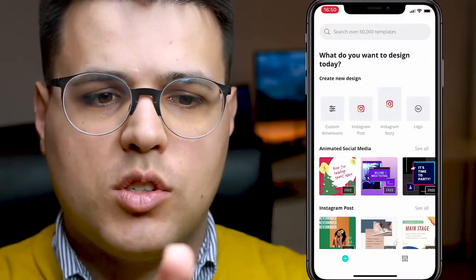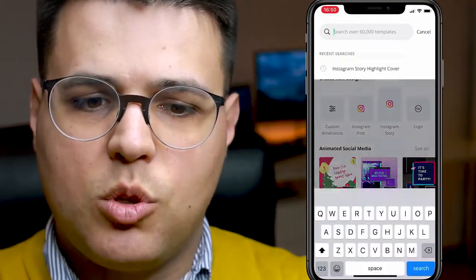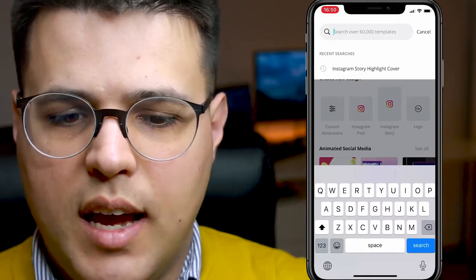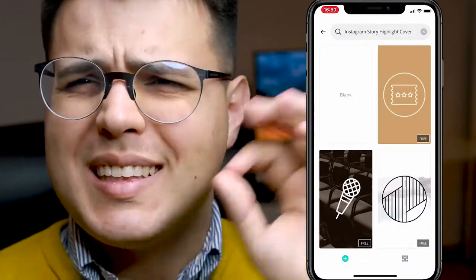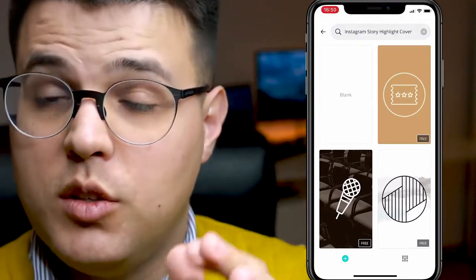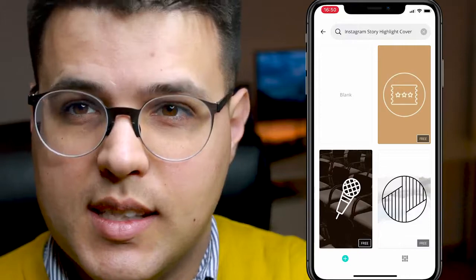Okay, so the simplest way to actually create an Instagram story highlight cover is to click on search over 60,000 templates and type in Instagram story highlight cover. I already have that, and you have templates that you can choose from or edit just a tiny bit, and you'll have your cover ready within 2 minutes or 1 minute.